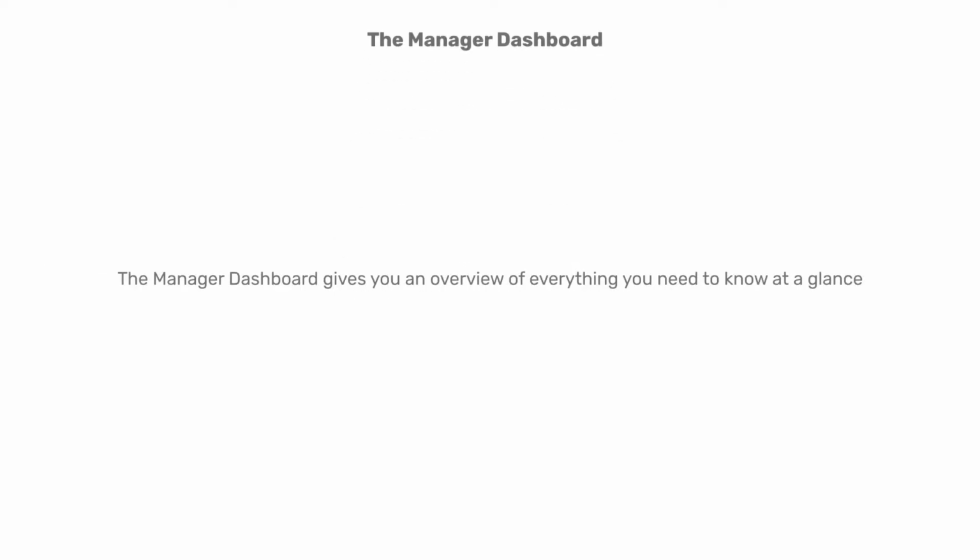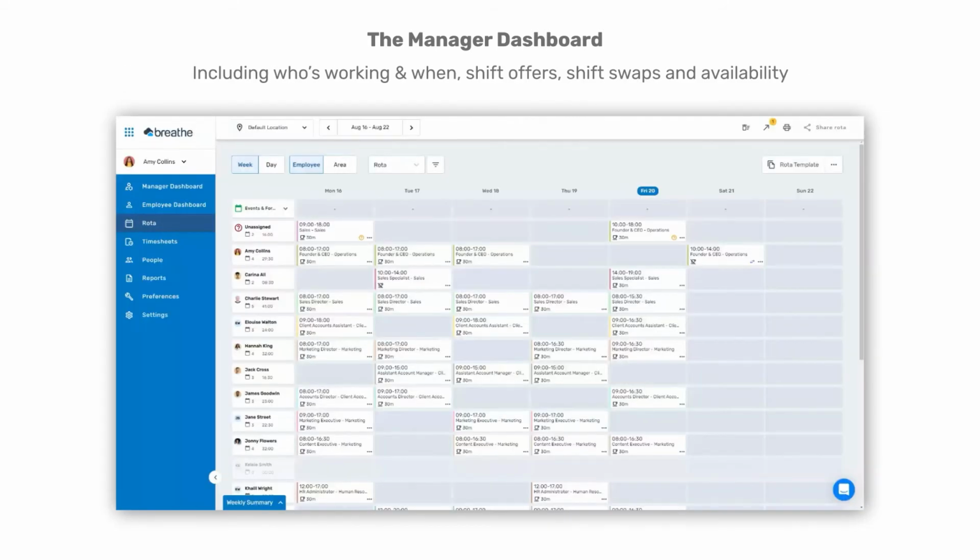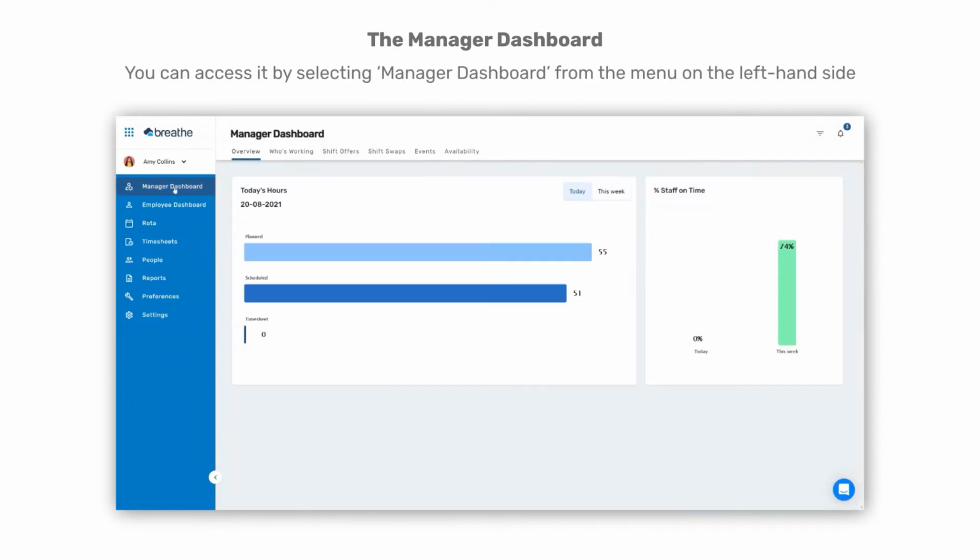The manager dashboard gives you an overview of everything you need to know at a glance, including who's working and when, shift offers, shift swaps and availability. You can access it by selecting Manager Dashboard from the menu on the left-hand side.